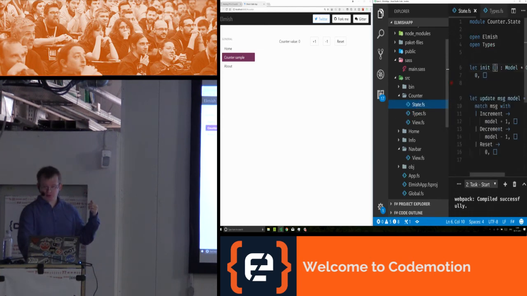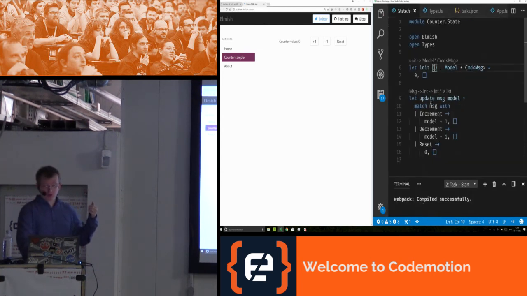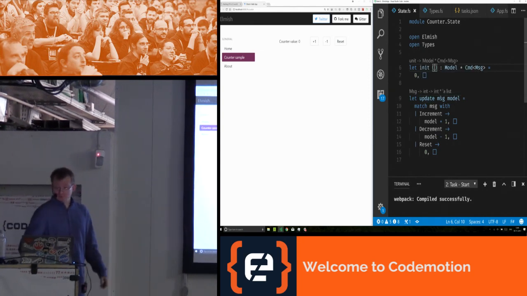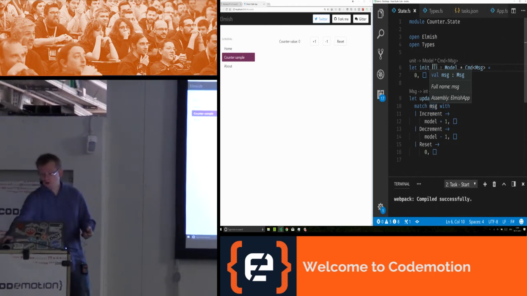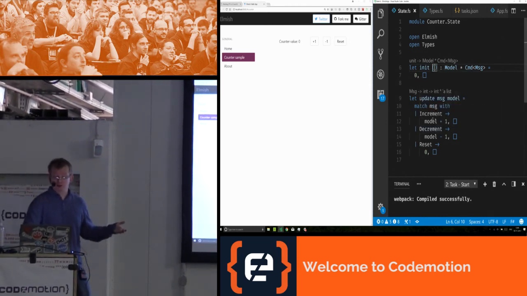Let's go to the state. So that's the update function. As I've mentioned, it takes a message, it takes the existing model, it outputs a new model. This is the construct called pattern matching I've mentioned before. You pass to it, in this case, an instance of a discriminated union, which is the message. And now, depending on what case of the message it is, we perform different actions. So if it's the increment message, we produce a new model, we just add 1. Or subtract 1, or set the model to 0.